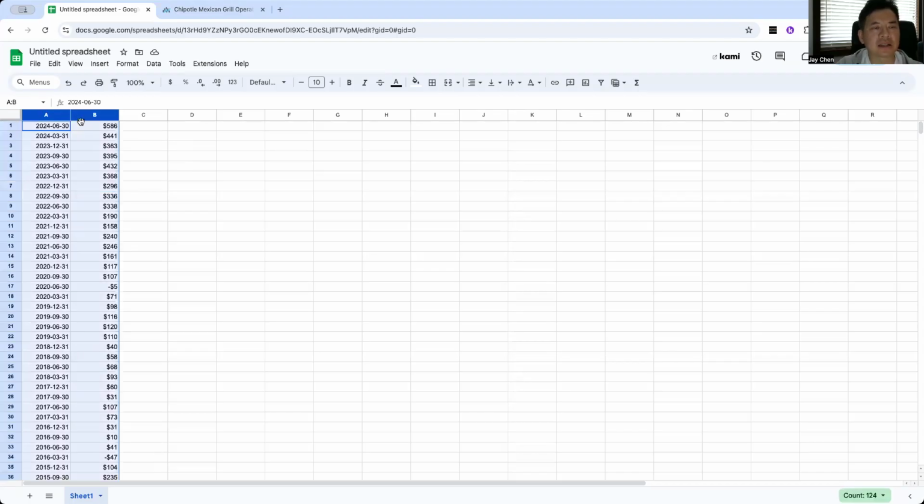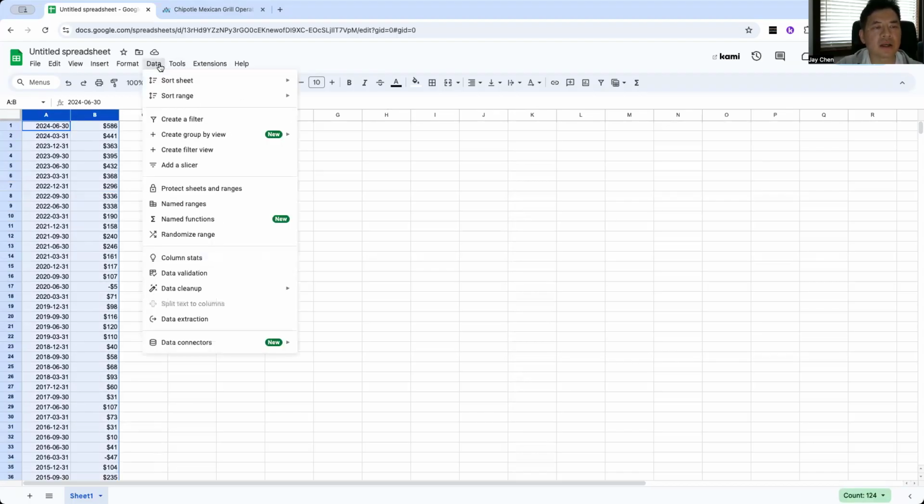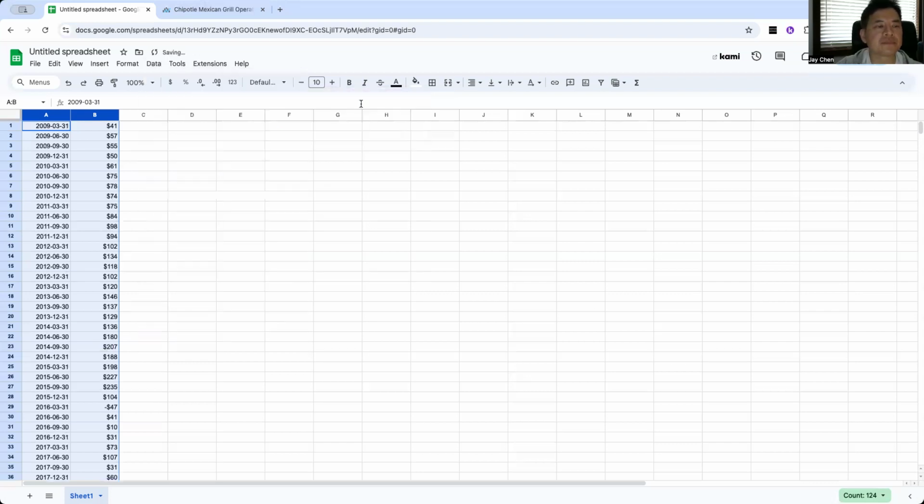So I just select the two columns, go to data, sort range, and instead of sorting from Z to A, I change it to A to Z. Then I'll get the oldest on top. Okay. So that's the revenue.